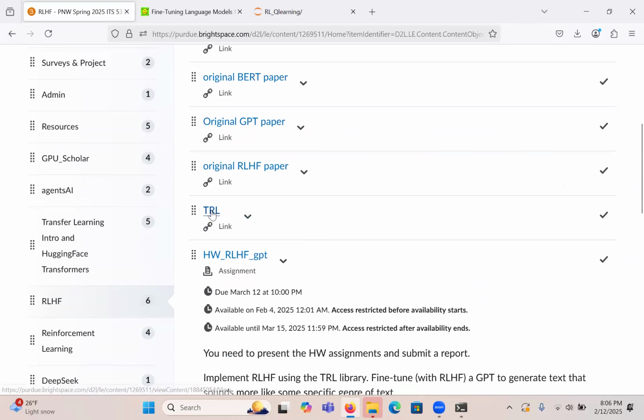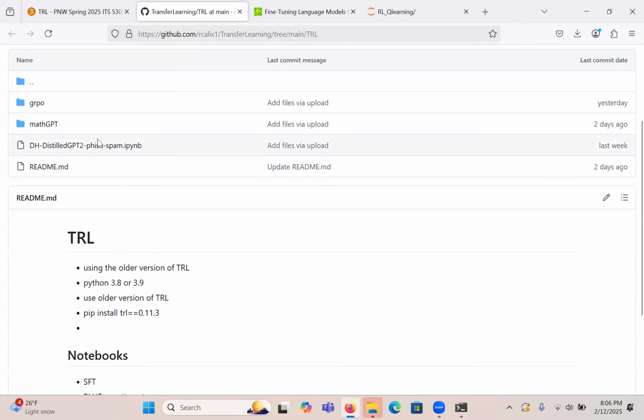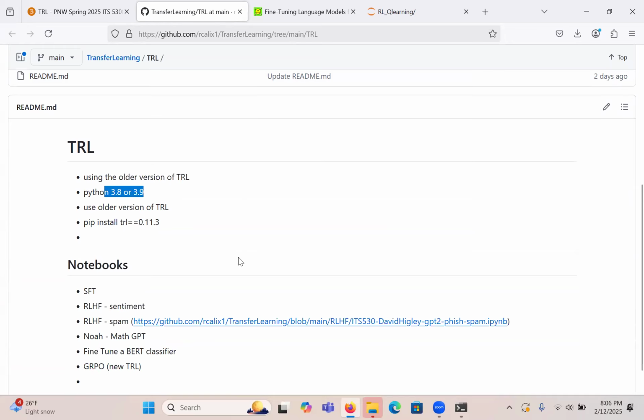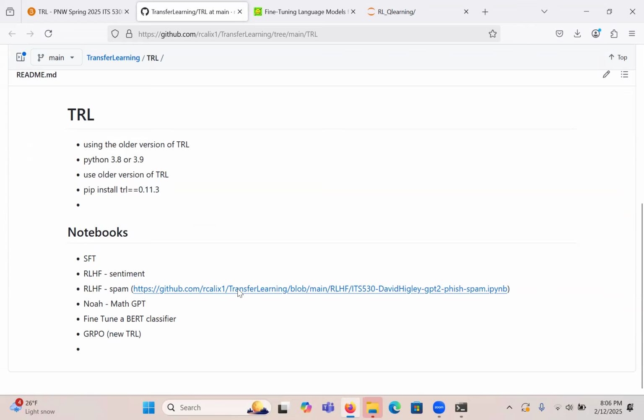So this link here has the examples that I've been doing in class, so the TRL example. So this is the phishing and spam example. All of these examples, unfortunately, have been using the older TRL library. All right, so I want you to be aware of that, which uses Python 3.9. So if you want to use the older library, when you have your environment, create a new environment and use that command. It'll give you the old library. If you just do pip install TRL, then you get the new library.